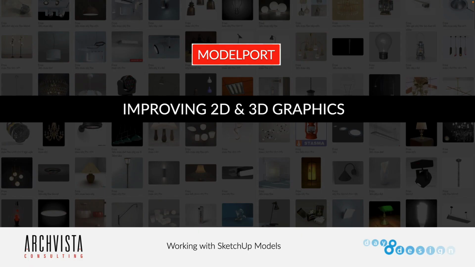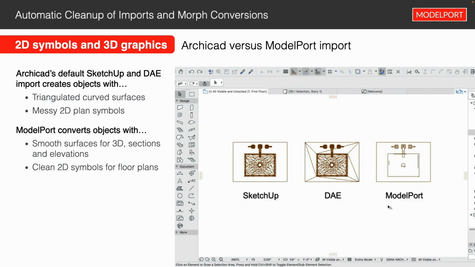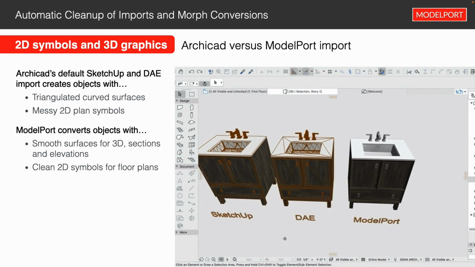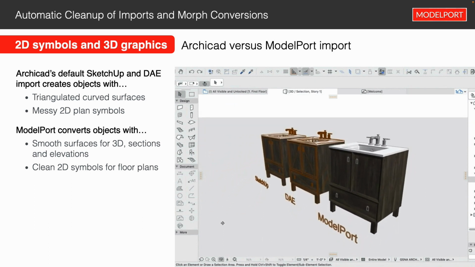So let's talk next a little bit about how you can improve both 2D and 3D graphics. You remember earlier we talked a little bit about this figure cabinet and the fact that what ModelPort does when it imports it in is it creates and cleans up this 2D plan view, right? So SketchUp and DA object, these are examples of importing directly in by ArchiCAD process, and the ModelPort on the right is the example imported directly into ModelPort. Of course, that's both for 2D and also within the 3D window as well. We can see, obviously, ModelPort is a lot cleaner here on the right.